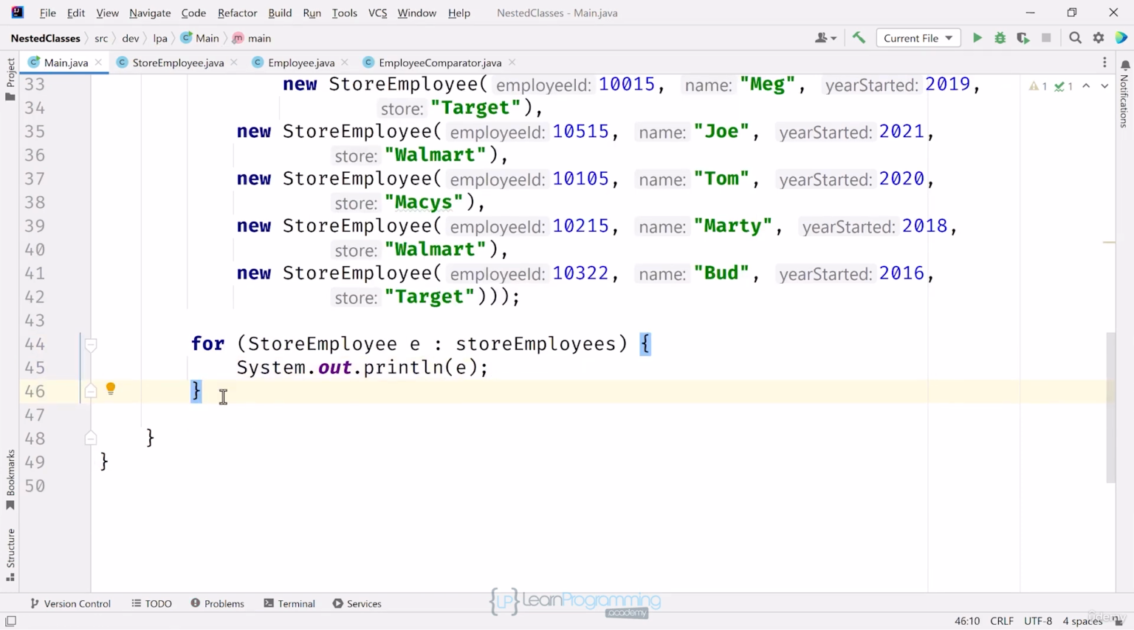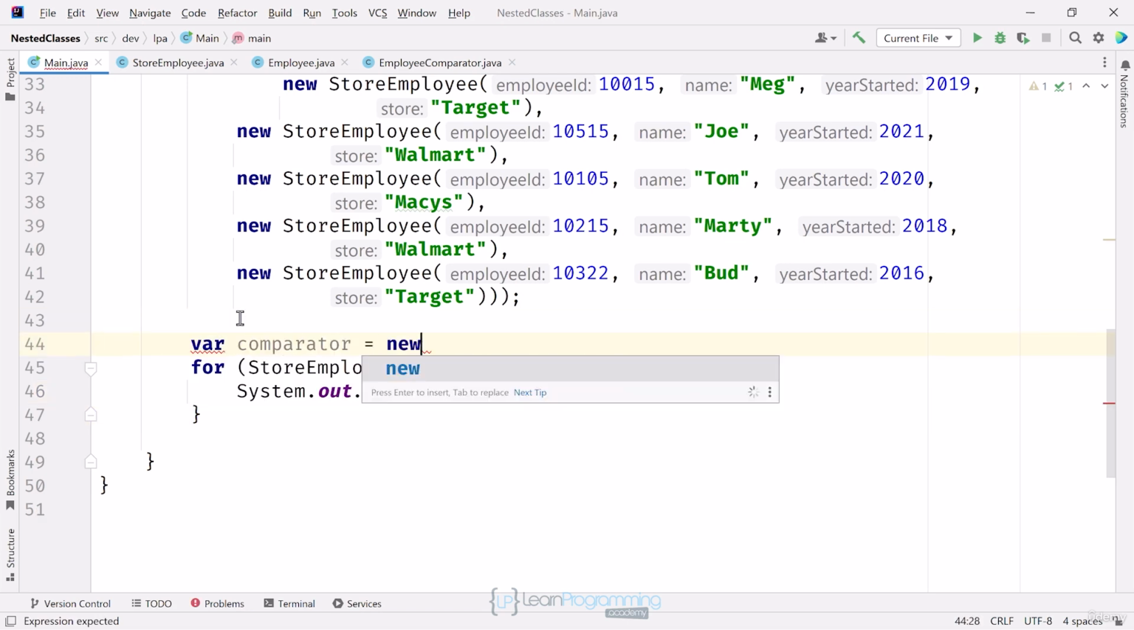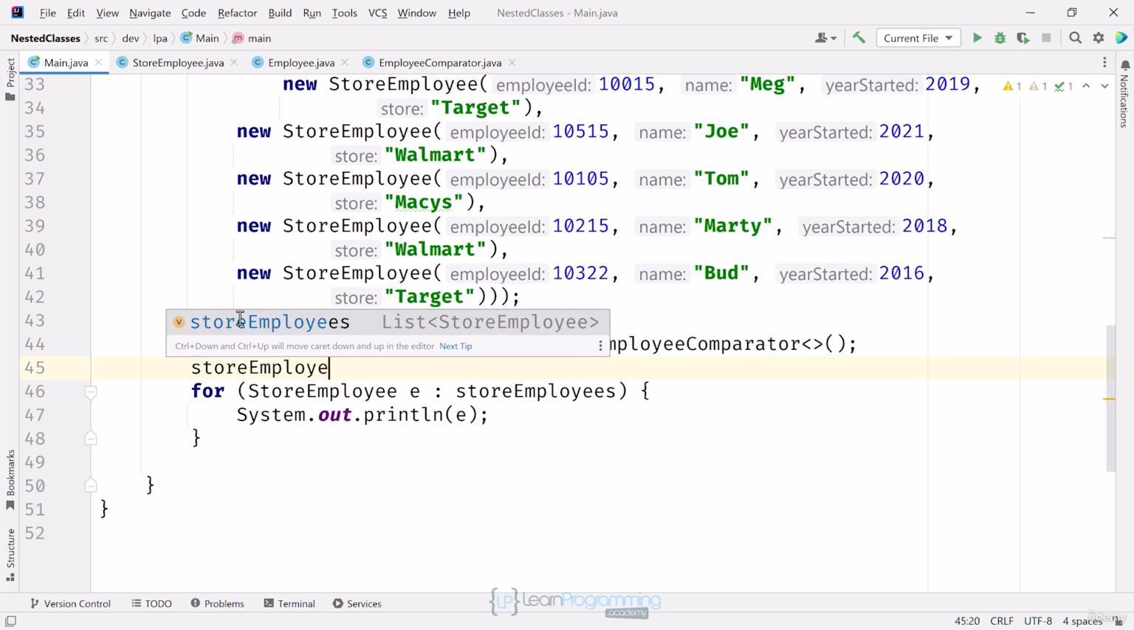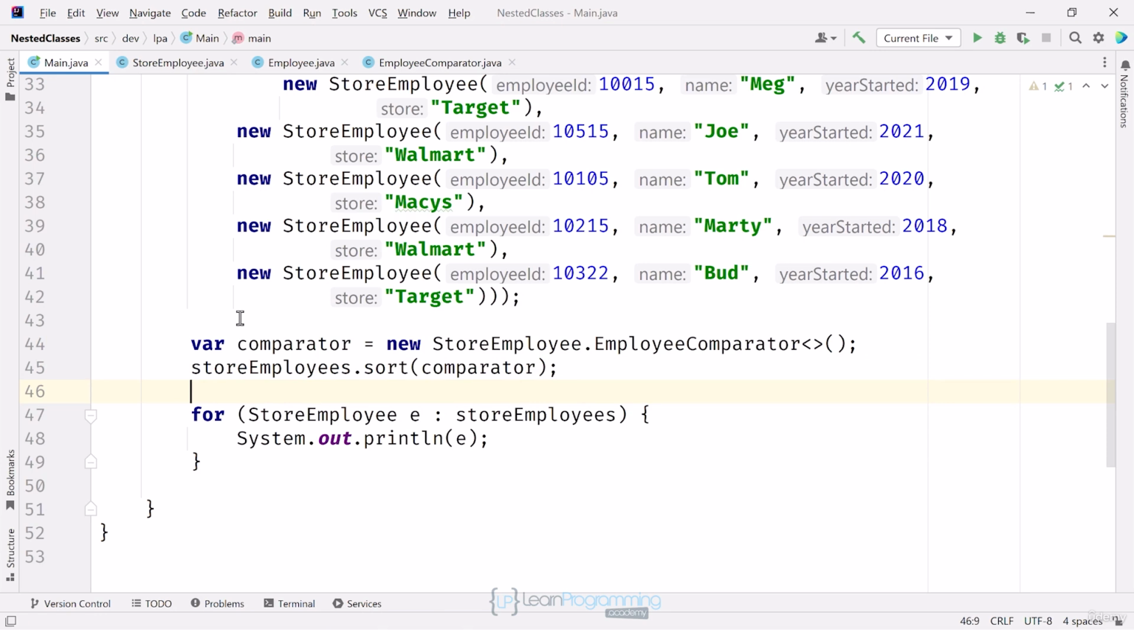Before that loop, I want to add the call to my StoreEmployee comparator, but how do I call it? Let me set it up like I did before using the EmployeeComparator on my new StoreEmployee class. var comparator equals new StoreEmployee.EmployeeComparator. Call storeEmployees.sort, passing comparator. This code compiles and I'll run it.